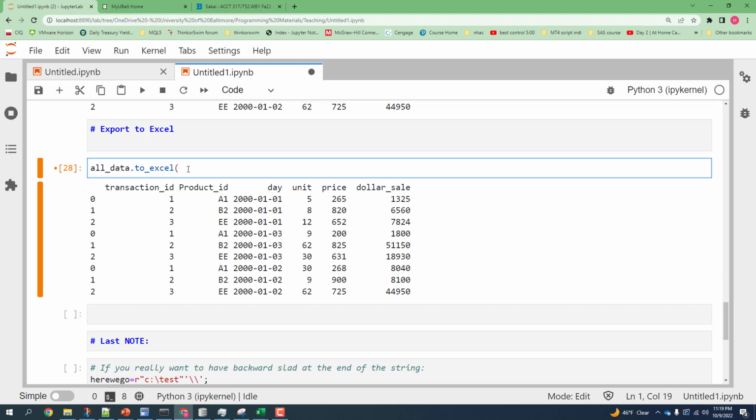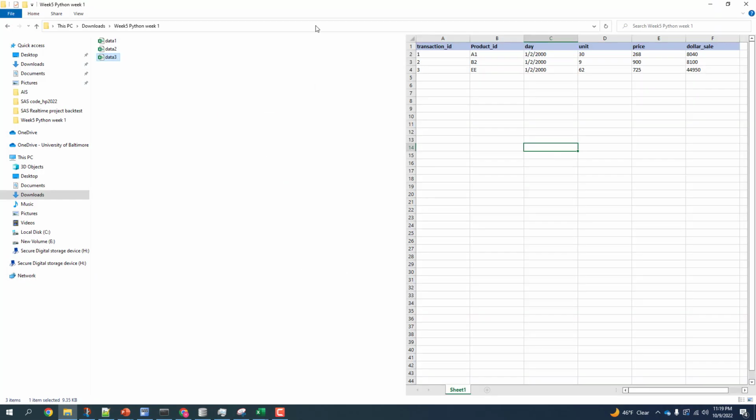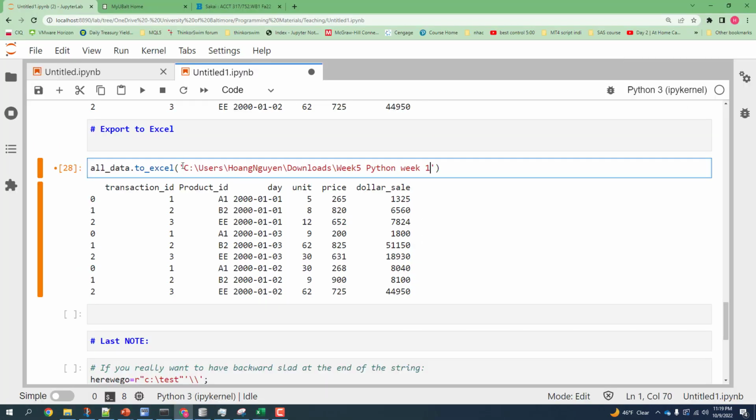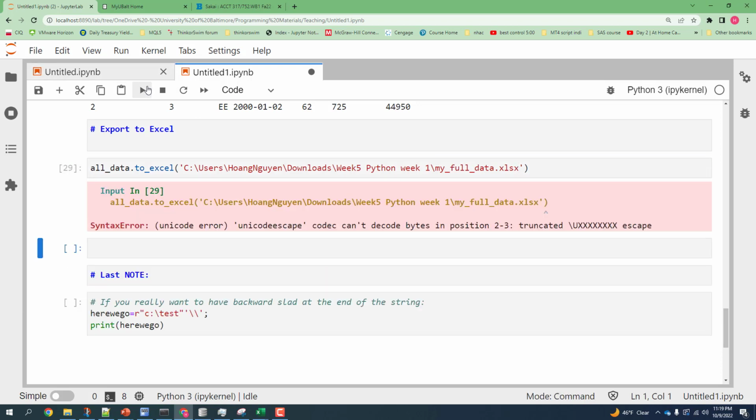Okay. And now we have to provide the path. And yes, I still use that path here. And clearly, okay, let me try not to do it. Okay, now the name is my full data dot XLSX. Let's see what kind of error we receive.